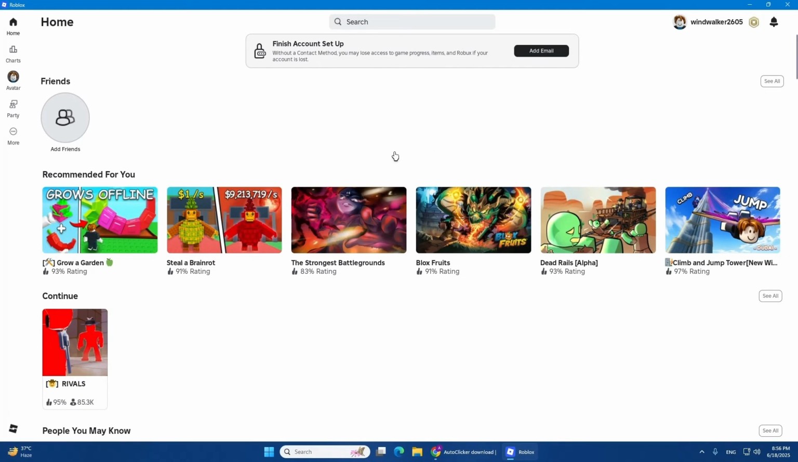Next, go to the Roblox website and log in. Click on any game to start the download. Run the installer and wait for it to finish. Then log in again and try playing a game. This should fix the problem.